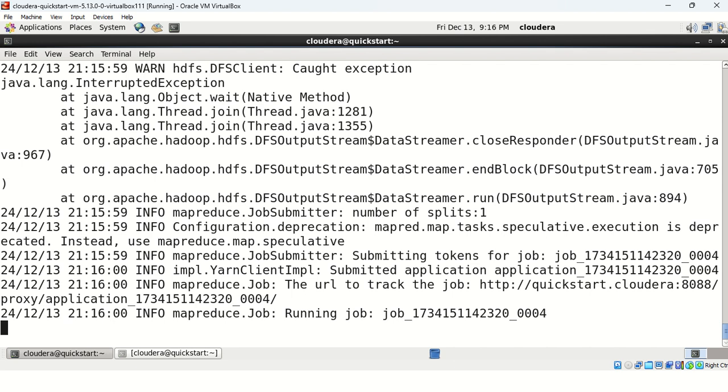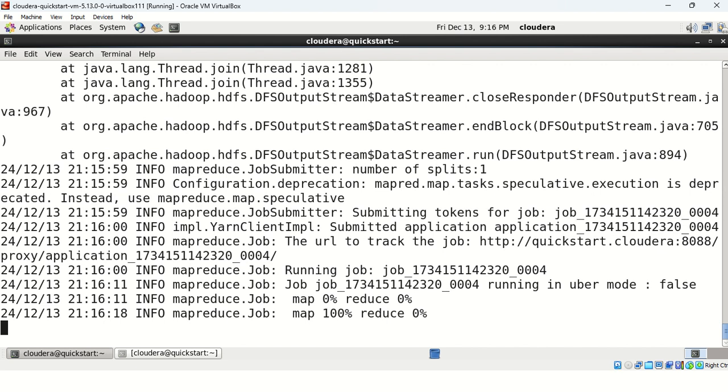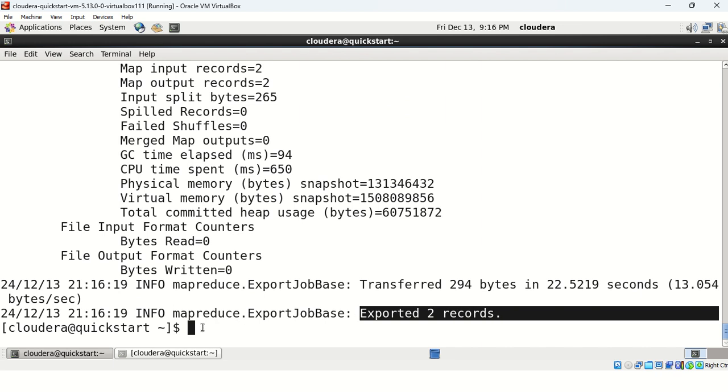So you can see automatically the export command is converted into a MapReduce job, and the number of mappers we have created is only one mapper. So this is to export. We got the output, exported two records. So let's make sure whether the export is done correctly.